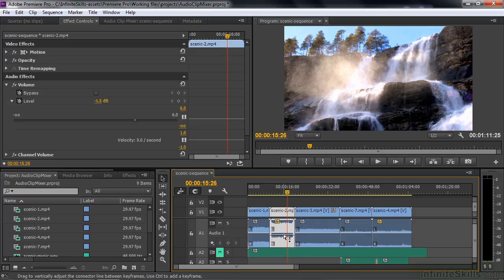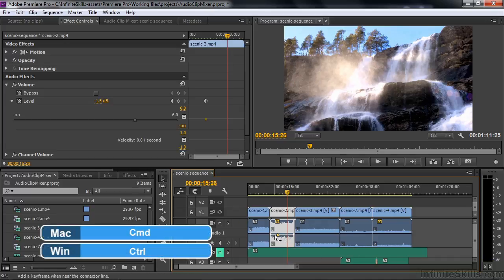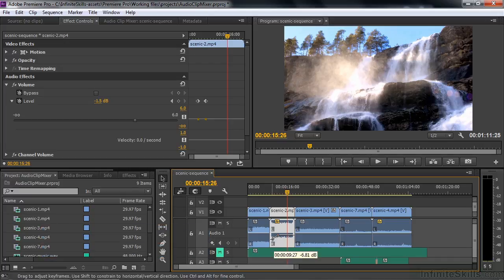Of course, I can add keyframes to this and gradually increase the volume, for example. So to add keyframes, I just hold on the Control or Command key and click on that to add a keyframe or 2. I could use the pen tool to do the same thing. I can drag this down like so and bring this guy down, and we can gradually increase the volume. Let's try that.